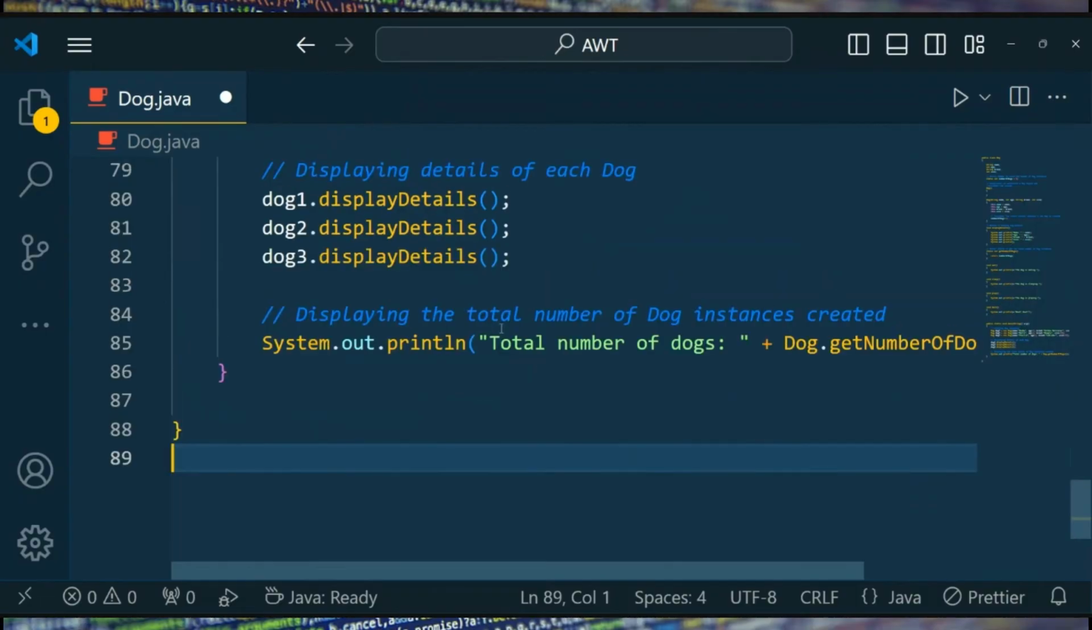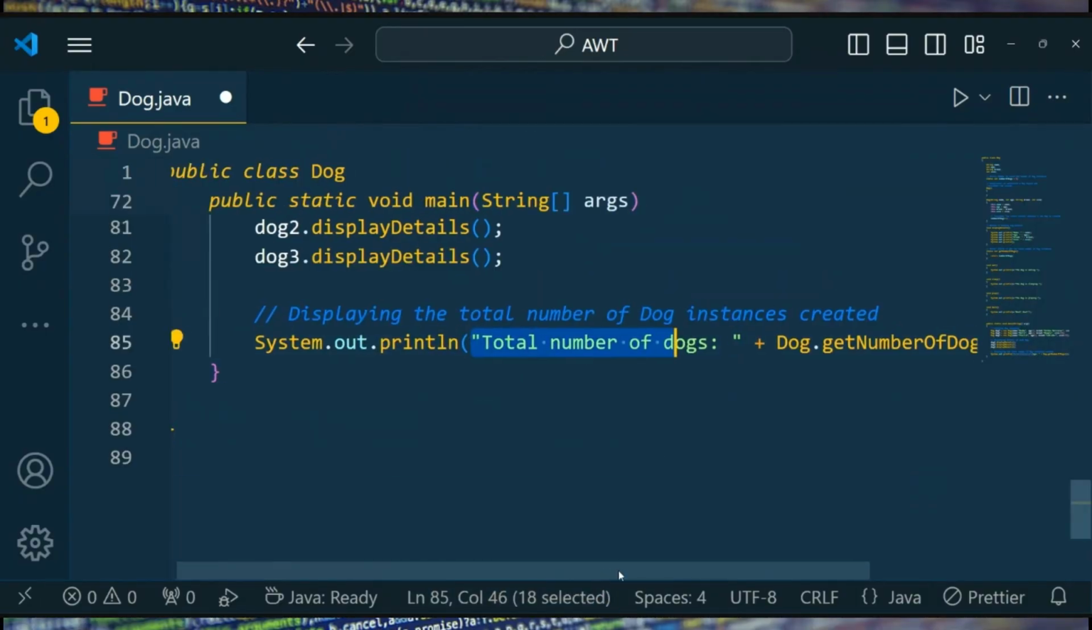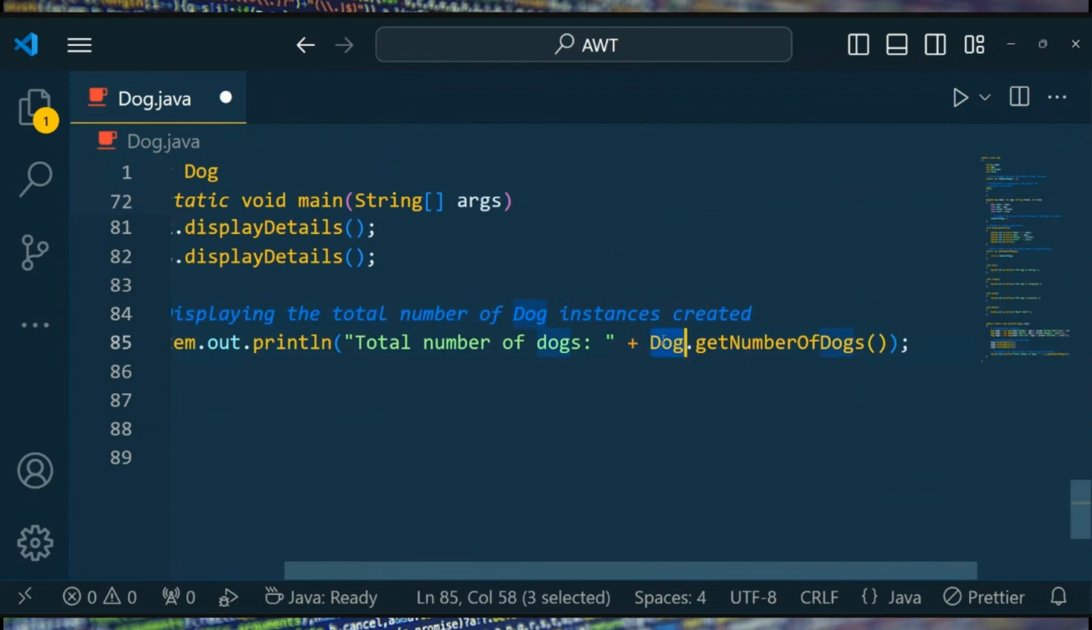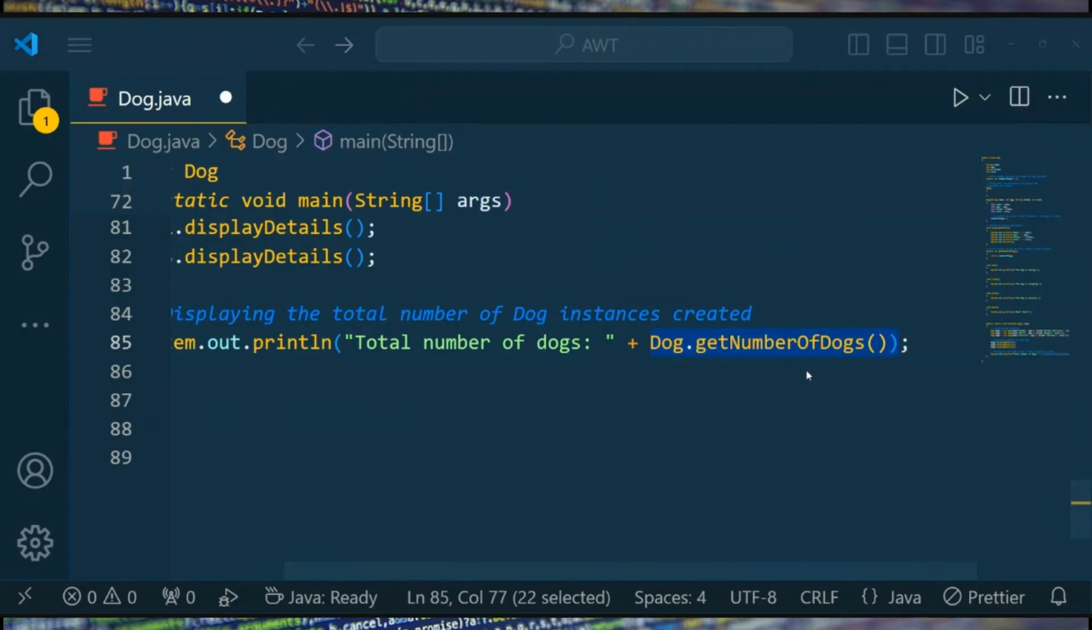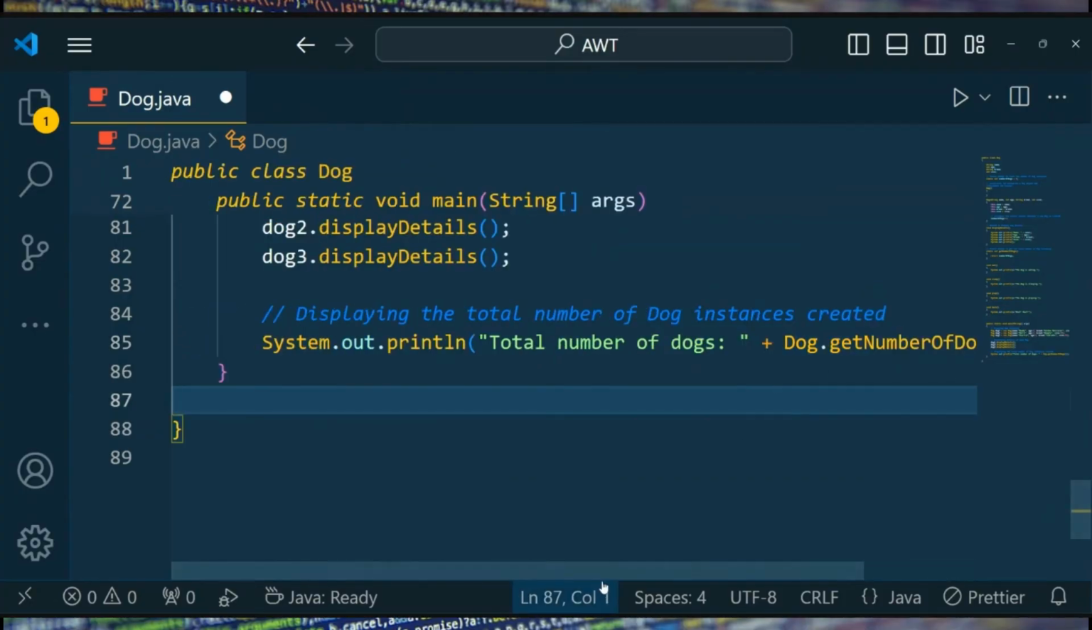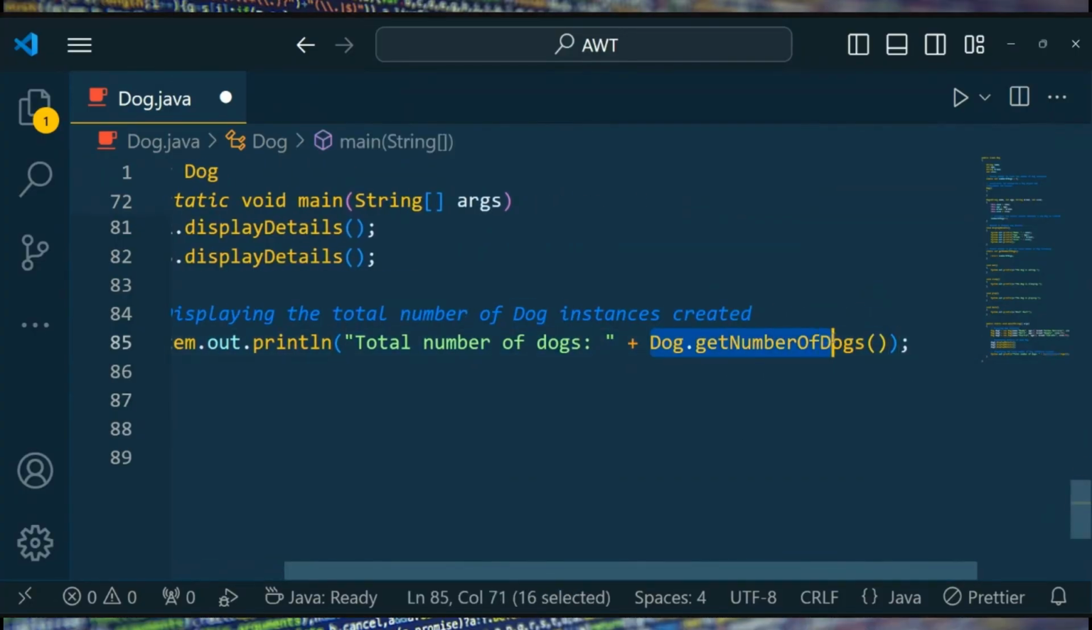Please see here, this function is really important. Total number of dogs, what is this? It's not called on an instance. If you can recall, or follow, Dog is a class we have created at the top, so it is the class name. Just give me a second. It's not working. Yeah, now it's working. So this Dog.getNumberOfDogs is a static function.